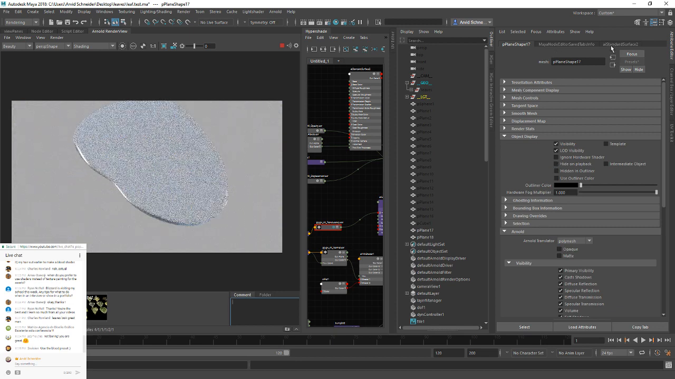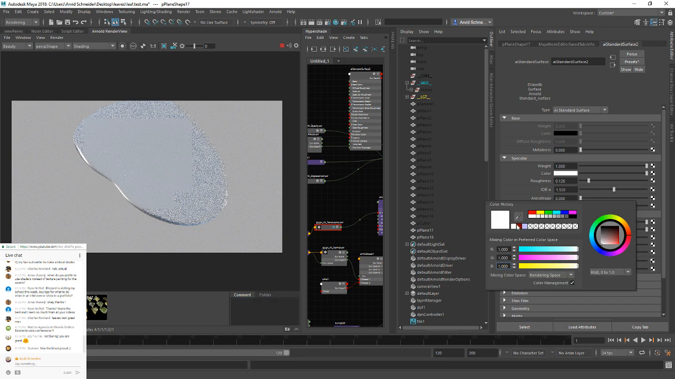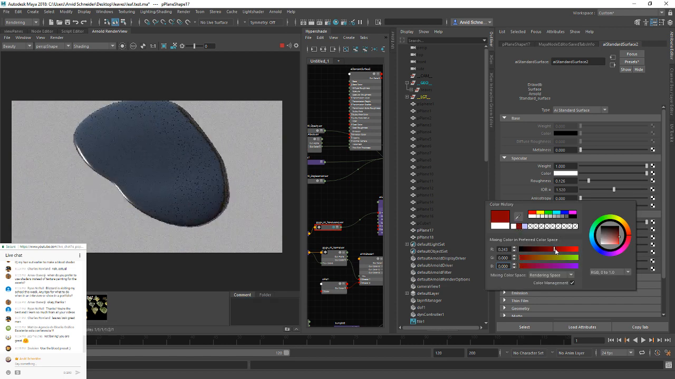So now it's more like water, right? And now we have the option to do dispersion. Sorry, that's for diamonds. We have depth, scatter. Wait, where is that? This guy. Let's just try. Okay.